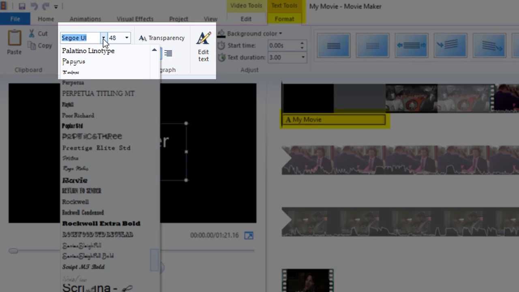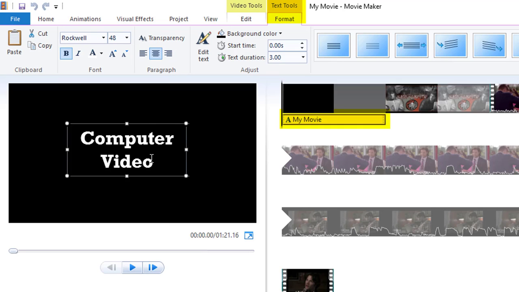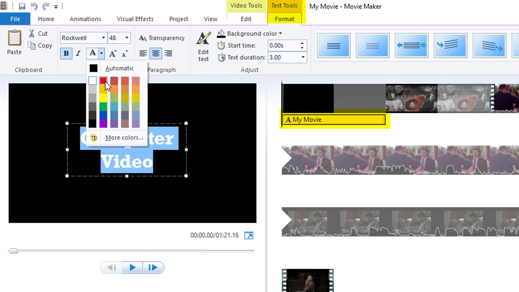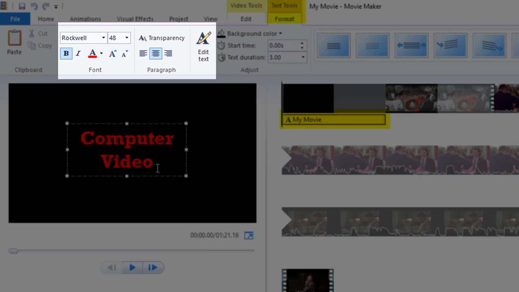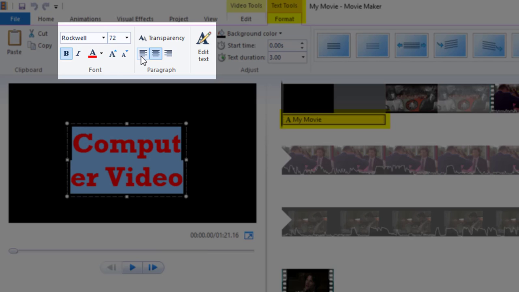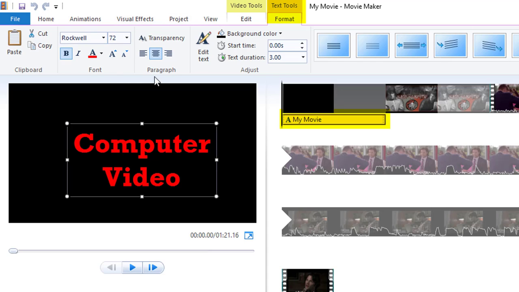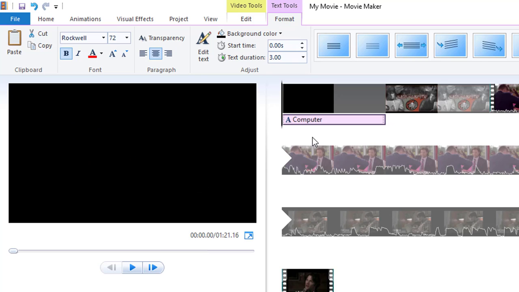I can change the font of my text box if I want to change the font to something different. I can also highlight this and I can change the color of it. So if I wanted this to be red, I could change the color, bold, italics. I can make my font bigger. I can make it transparent. I can do any sort of these text edits that I want to. And if I like it, I can just click off.